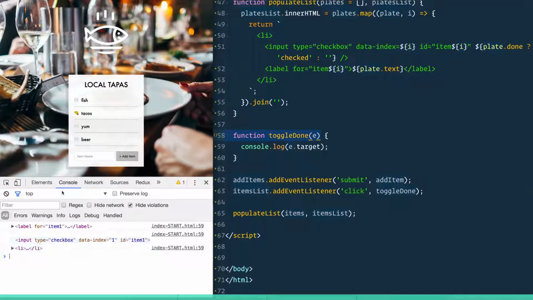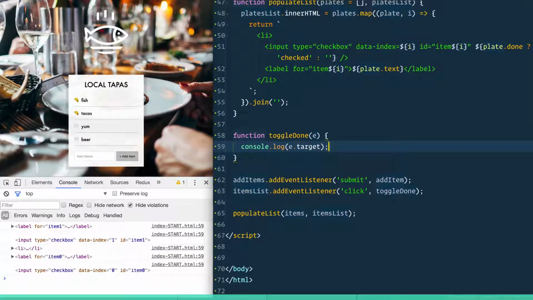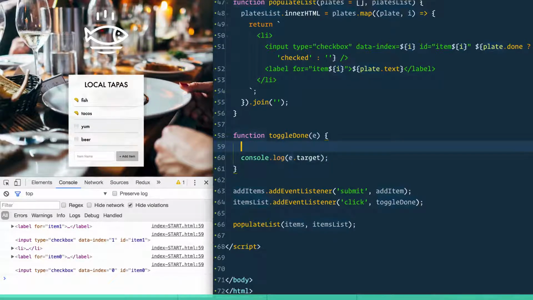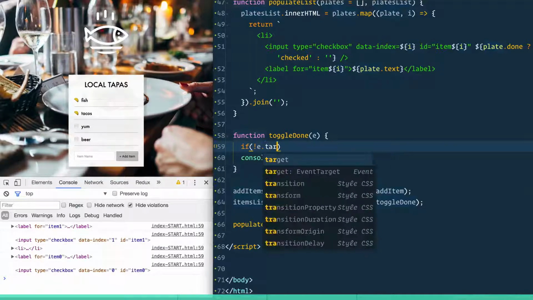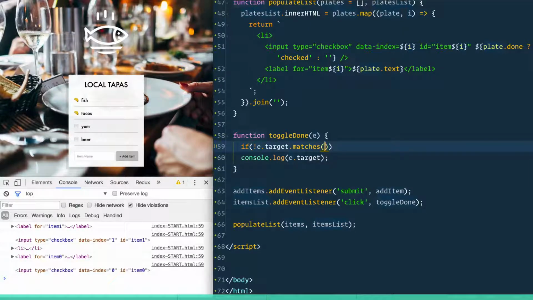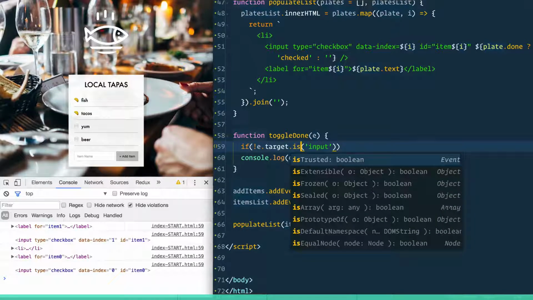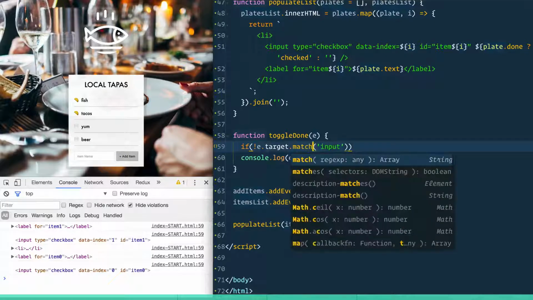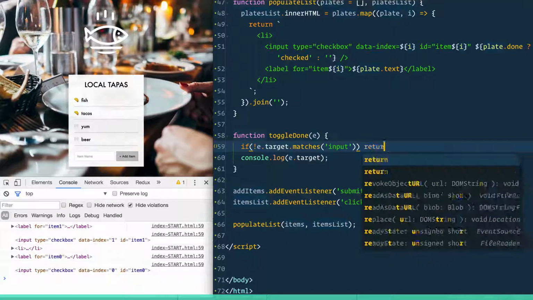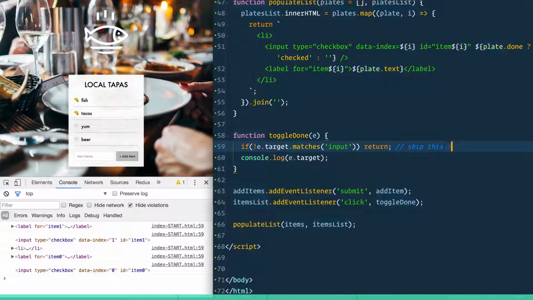We get the LI. So you see, as we click different items, the target is going to be a little bit different. What we want to do here is check if the target matches the thing that we're looking for. So we'll say if e.target.matches, this is a new API in the browser, input, and this is sort of like if you've ever worked with jQuery, .is an input. It's the same thing as .matches. Then we want to return, which means skip this unless it's an input. And then let's console log the target.